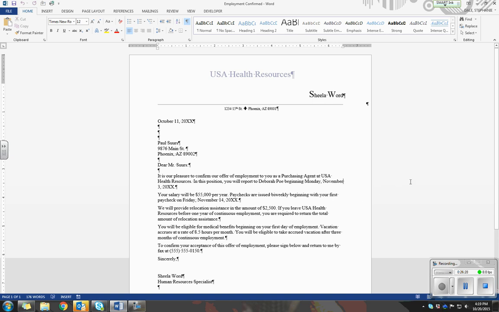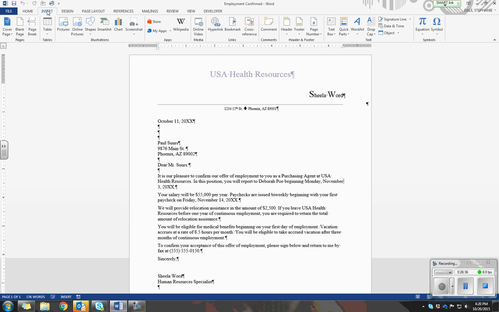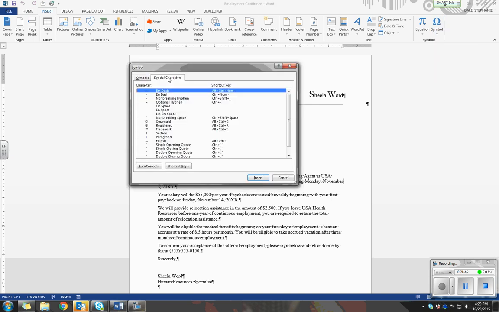We're going to select this particular space, and then click on the Insert tab. We're going to go to the Symbols group and click the drop-down arrow for Symbol. We're going to select More Symbols, then Special Characters, and select a non-breaking space. As you can see, there's also a shortcut key if we ever want to use this again, which is Control, Shift, and Space. You would hold all of those down at one time. I'm going to hit the Insert button and then Close.